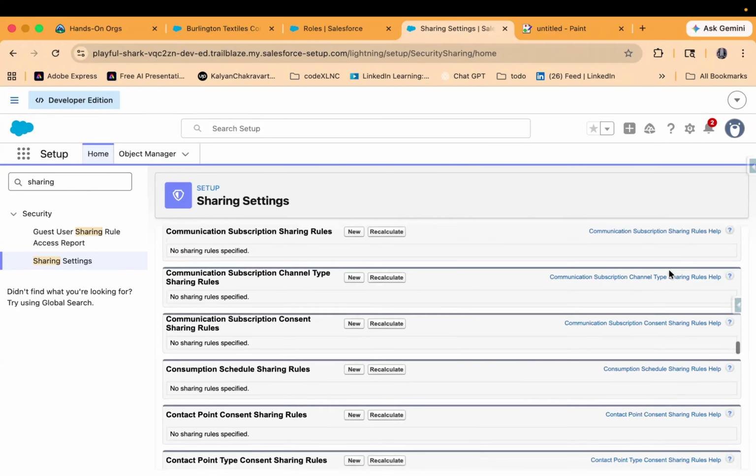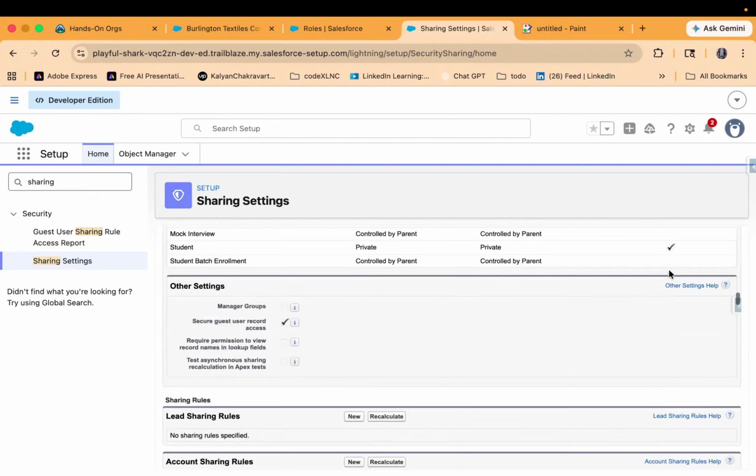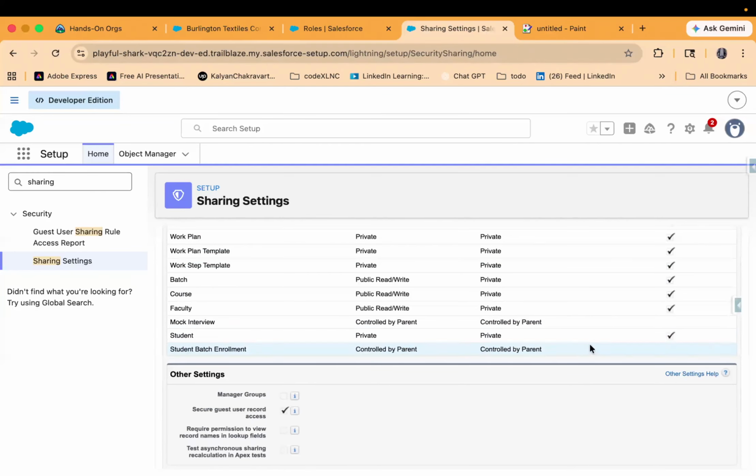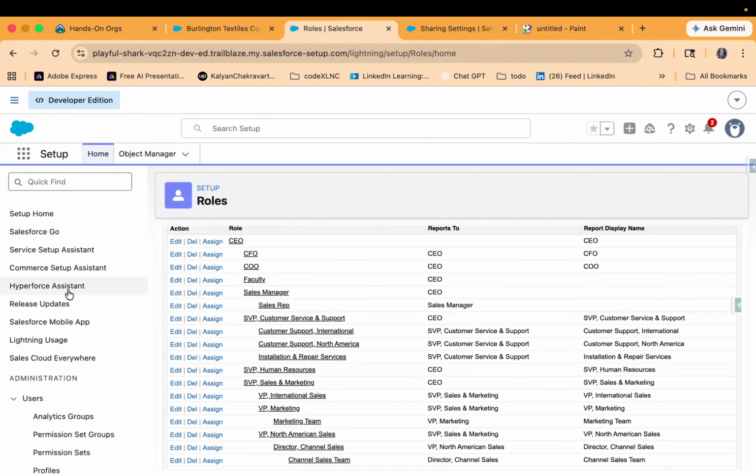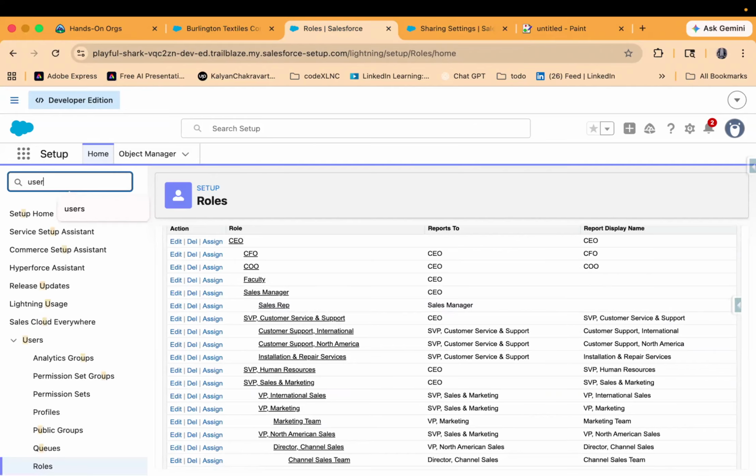We can disable it here. That means even though you are above the role of a particular candidate, you cannot see their record if we uncheck this one. So we have to check this for sure. Then set up the roles, check this, and give a role to your users. Go to users.